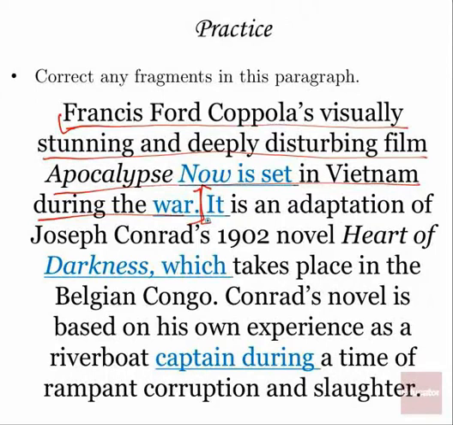So, since we've already made that first sentence longer, we have to chop it off and start a new sentence. It, use a pronoun as a subject because we just removed the subject, it is an adaptation of Joseph Conrad's 1902 novel, Heart of Darkness, which takes place in the Belgian Congo. Now, we had this subordinate clause which needed to be tacked onto an independent clause in order to make sense. So we've done that. We've taken, it is an adaptation of Joseph Conrad's 1902 novel, Heart of Darkness, independent clause, and we've tacked on the subordinate clause, which takes place in the Belgian Congo.